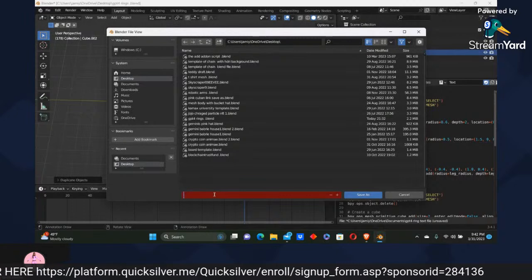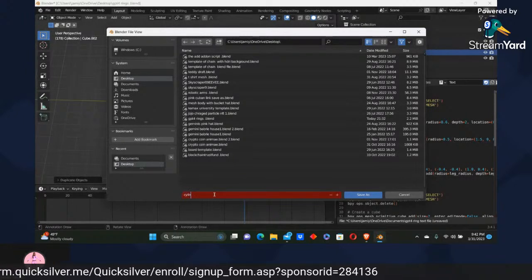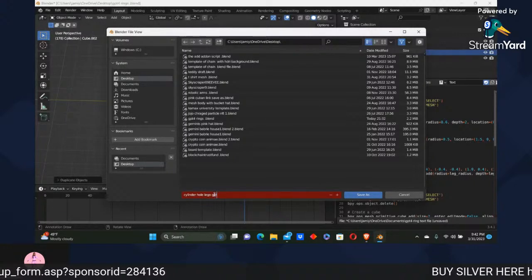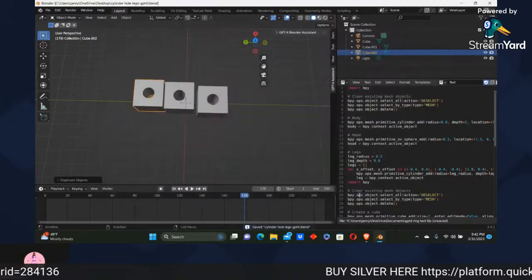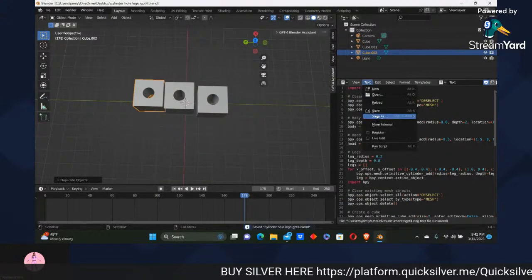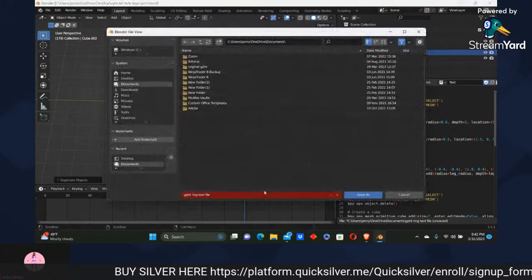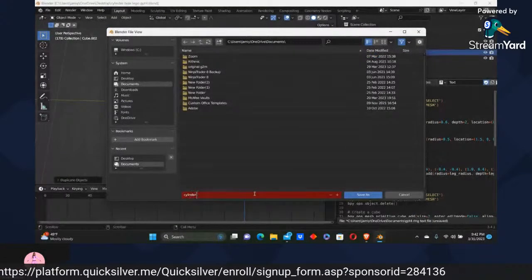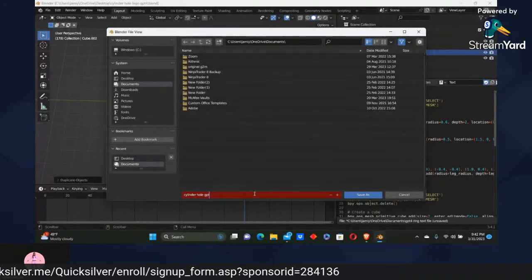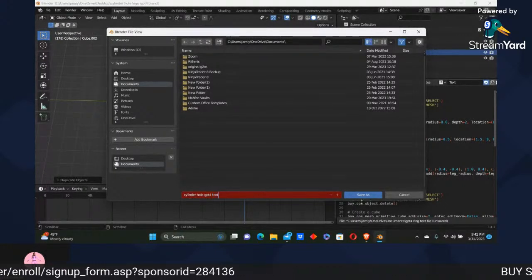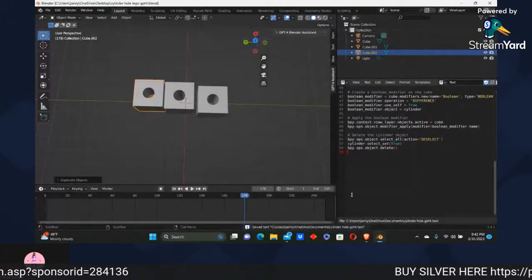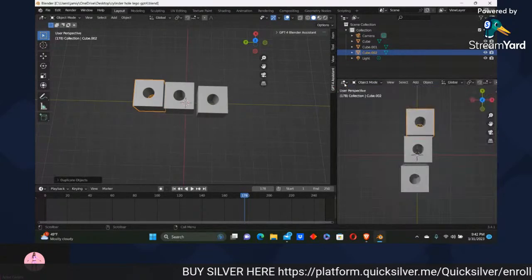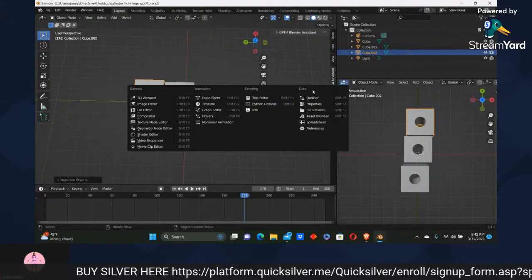I'm going to put cylinder hole Lego GPT-4. And let me save this text. Text. Save as cylinder hole GPT-4 text in documents. Okay, so I'm going to delete the text again. Now, why do they do that?